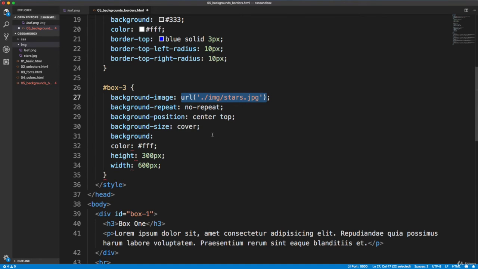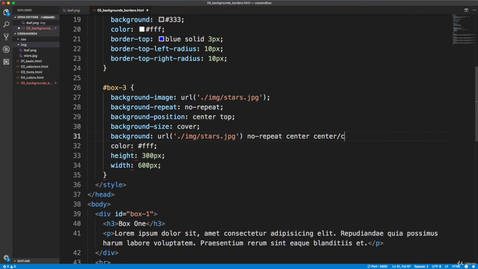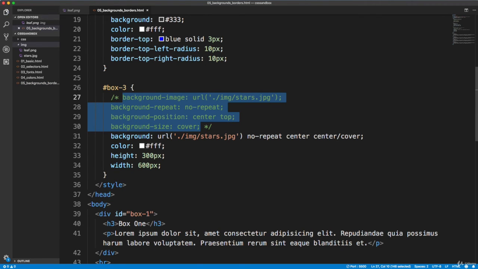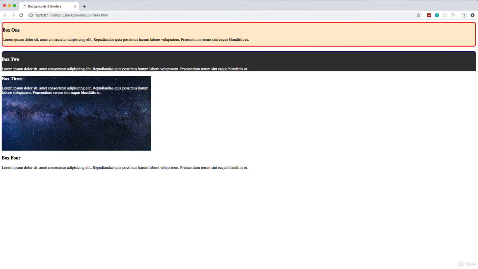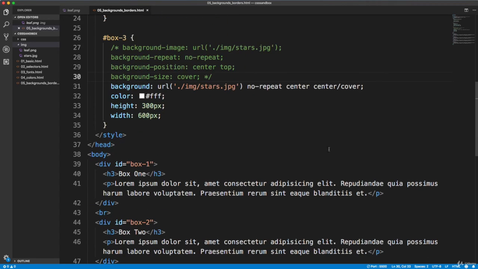So we're going to take the URL, and then after that we want the no repeat, and then after that we'll do the position. Let's just do center, center, and then when you want to put the size in, you just do a slash and then cover like that. So if I go ahead and comment this out and save and take a look, we get the same result with much less lines of code, much less properties. Okay, so let's move on.